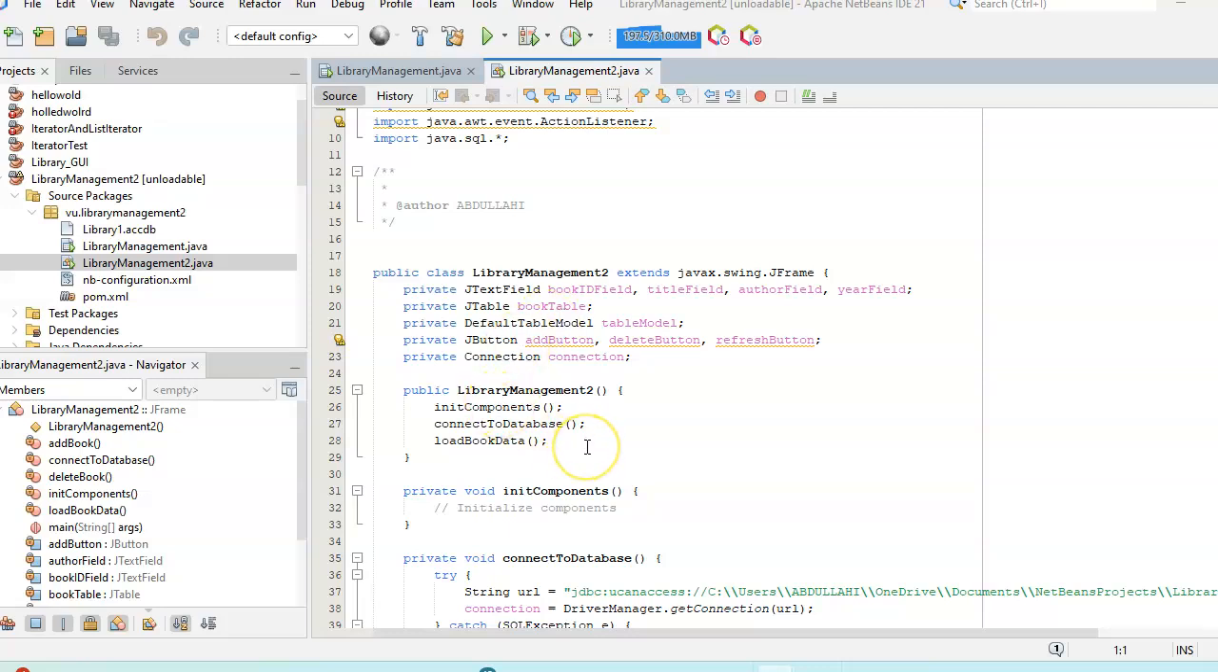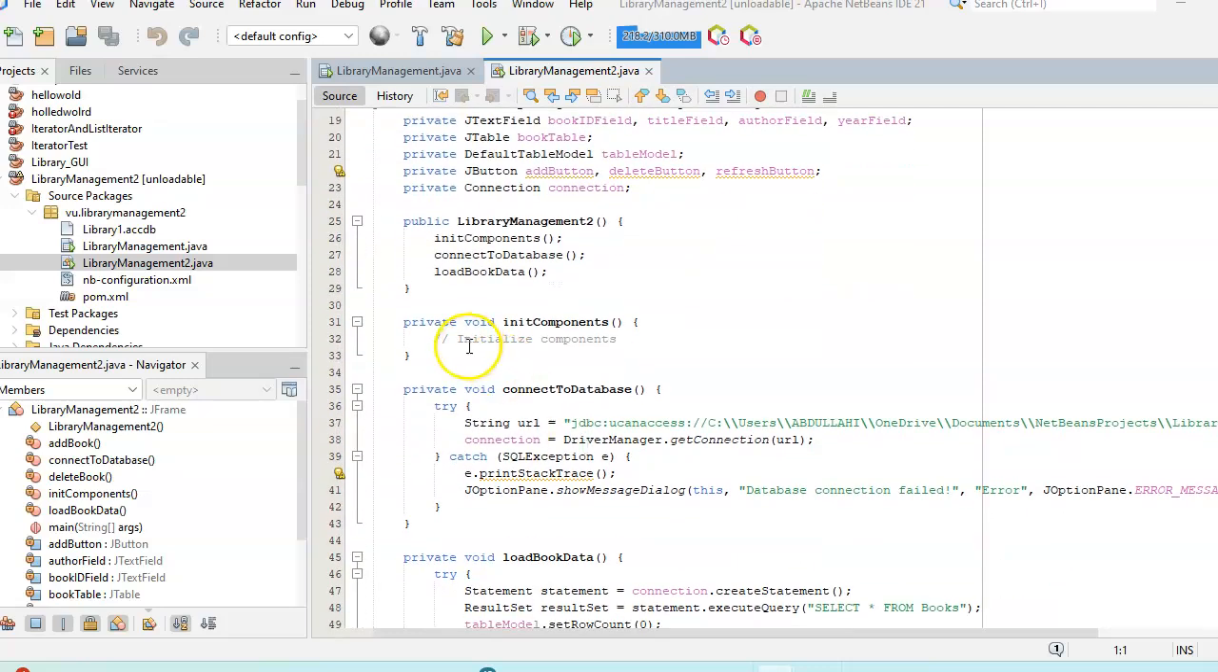The next one is our constructor, the public LibraryManagementTool constructor. It initializes components, connects to the database, and loads our data. The purpose of our constructor is to initialize the GUI components, connect to the database, and load book data into the table.